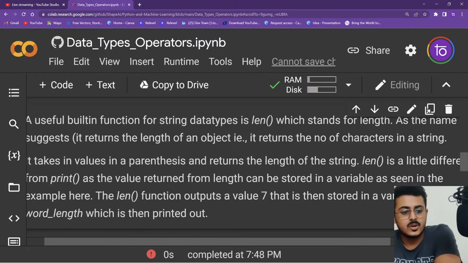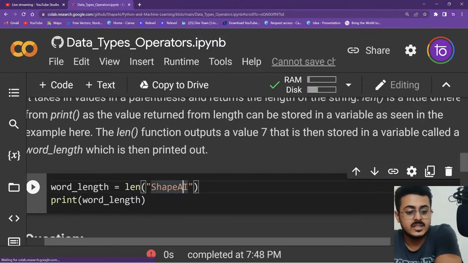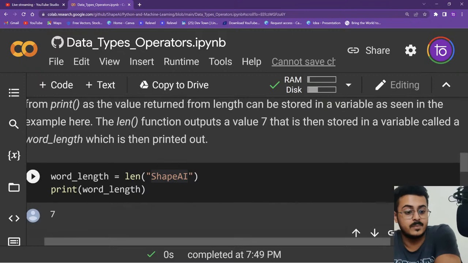Okay. So another useful built-in function in Python for the string data type is the length function, or len function. So basically it returns the number of characters in a particular string. If I'm having SHAPEAI, that is 1, 2, 3, 4, 5, 6, 7. It should return 7 as the length of that particular string. As you're able to see, len of SHAPEAI returns 7.